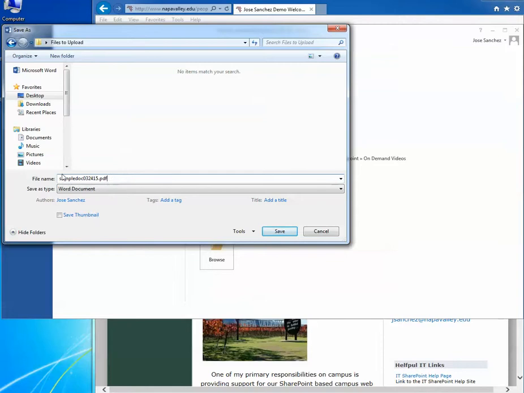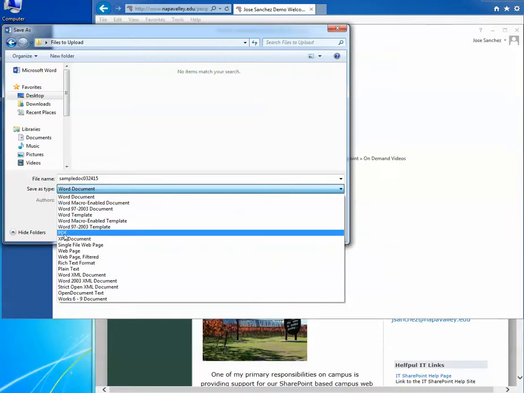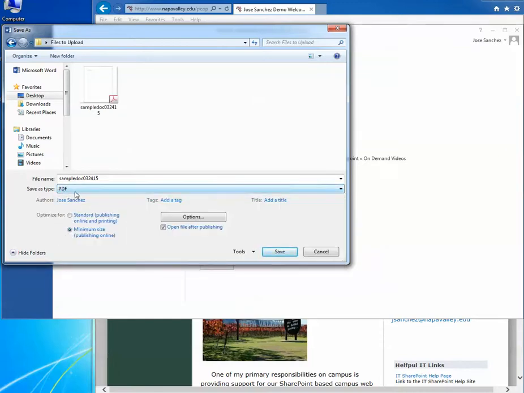Okay? Now, where it says save as type, I should point out, when you are creating your file names, it's best not to have the extension up here. That'll automatically get attached. Okay? What I do need to pay attention to is here in the save as type, I need to change it from Word document into PDF. So now you can see it's going to create this sample doc 032415 PDF.